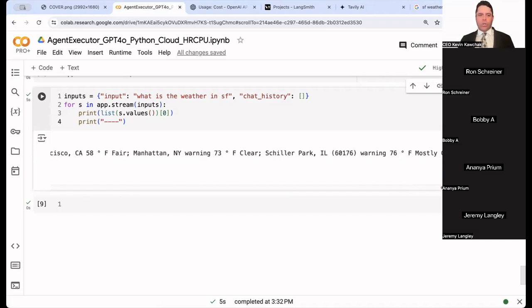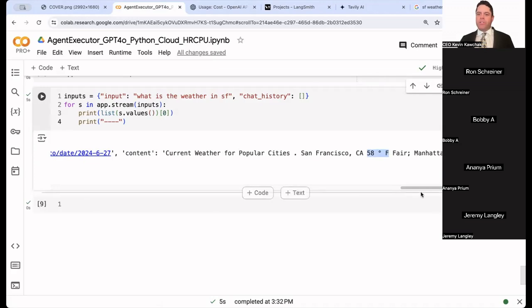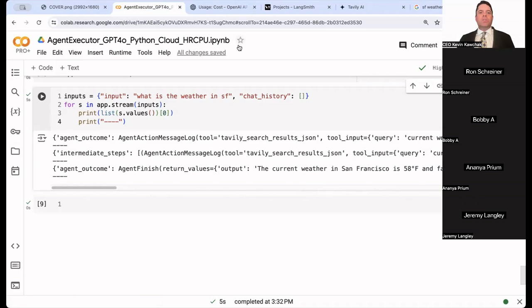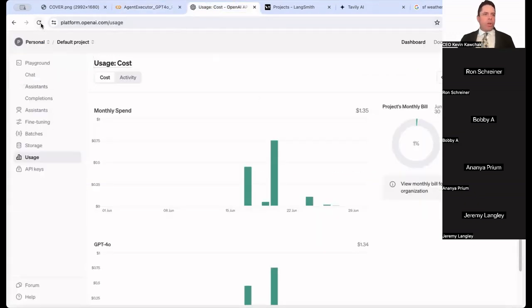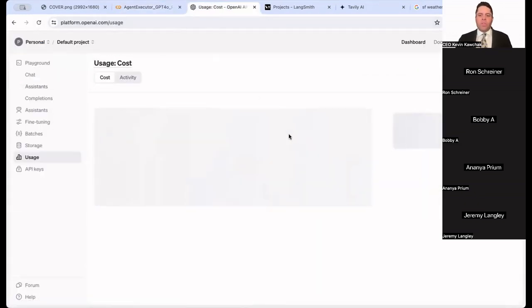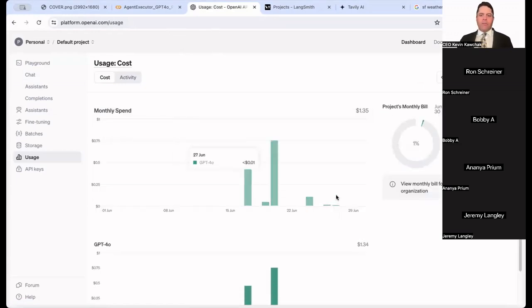So that's the issue. And actually, here's that 58 degrees fair in San Francisco, that it's actually in the 60s right now. So if we go over to OpenAI and we're going to refresh this, we'll see the impact of everything that we just did. Since it's a small surge, it's just accounting for a fraction of a penny, right? This is another great demo to run. If you're curious about running out of money, I've only spent a total of $1.35, and I have 120.